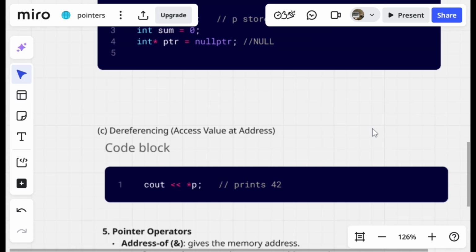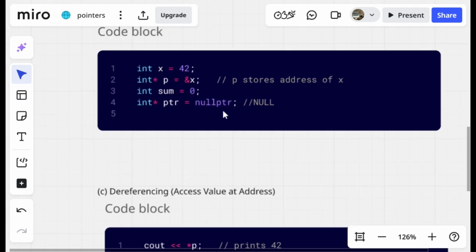Now, dereferencing. We said when you dereference, you access a value at an address. You access a value that is stored at a certain address. For example, here we stored 42 in X. Talking about line 1, we stored 42 in X. And after storing 42 in X, line 2, we store the address of X in P. So we declare P as a pointer.